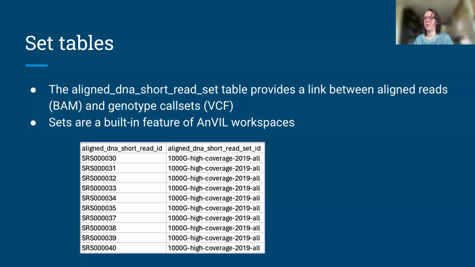And so if we want to keep track of which BAM or CRAM files went into generating each VCF file, we have one column that's an aligned DNA short read ID, where each one of these IDs refers to a BAM or CRAM file. And then we have a set ID that is the same for all of these files and allows us to generate a set table in AnVIL.